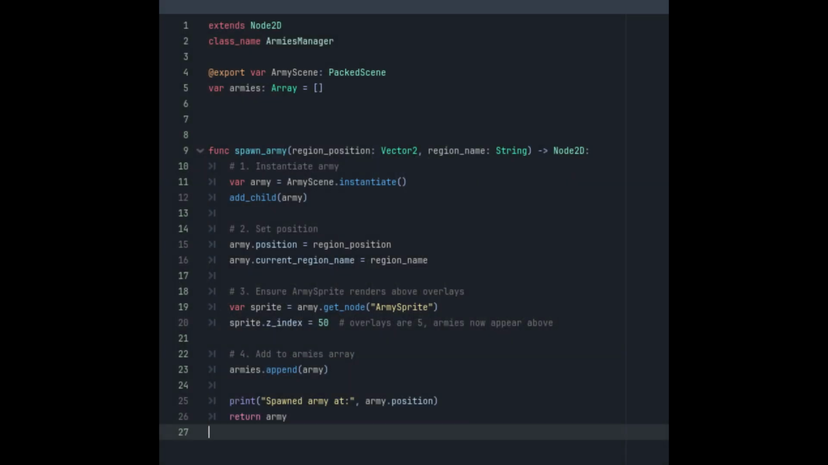So now in the armies manager, what we're going to do is we're going to just double check that our spawn army function's working as intended. So just have a quick look. That looks fine as it is. Feel free to stop the code and have a look if you need to.